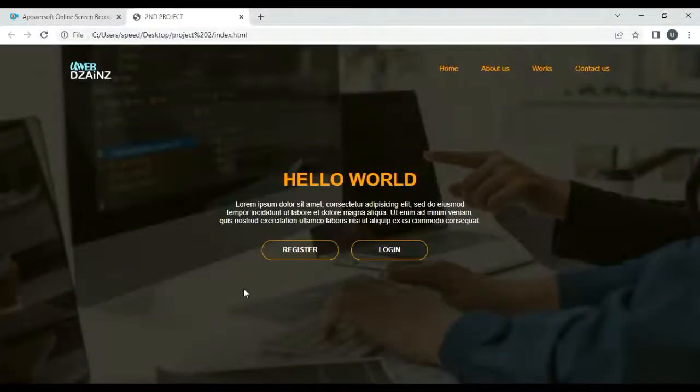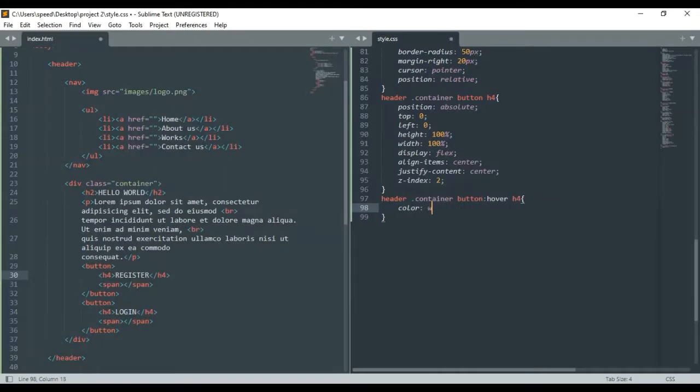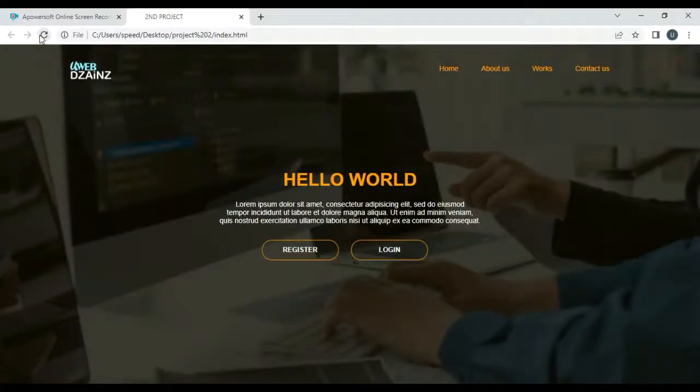So you see, okay, it's right already. So let's just say we want our color to be black. All right, can you see? What it simply means is that when I hover on the button, my h4 should have a color of black. So save it, go to your website and view it.